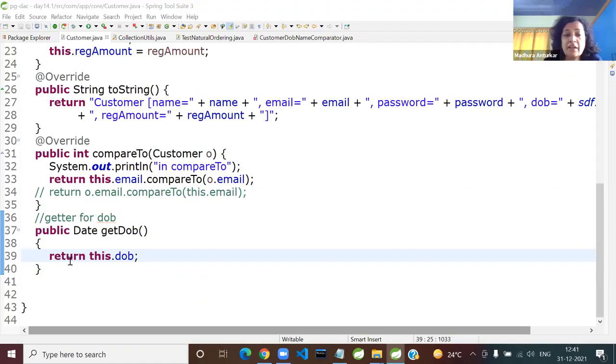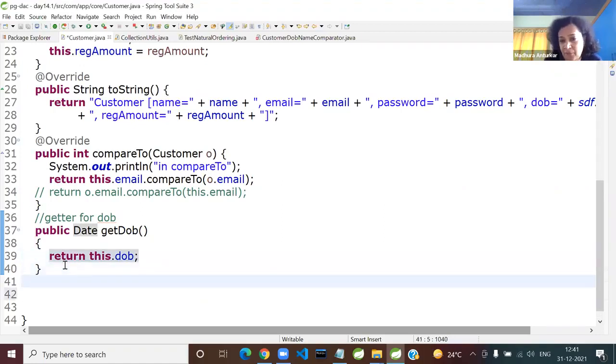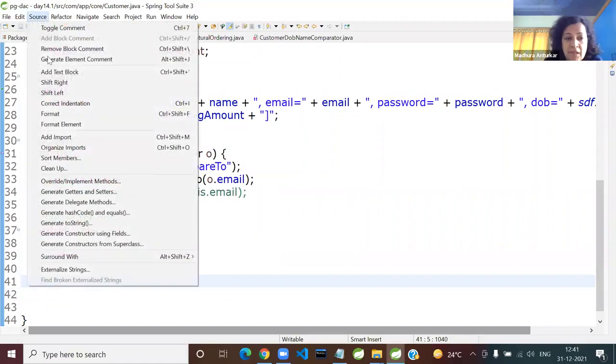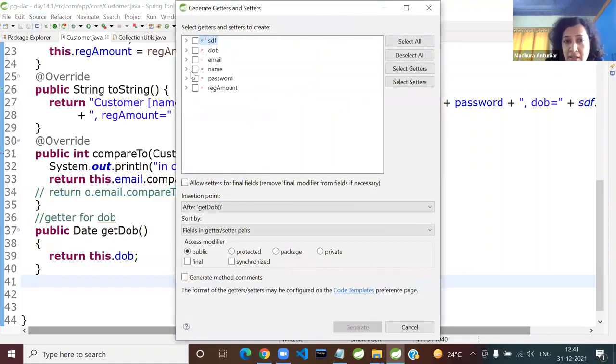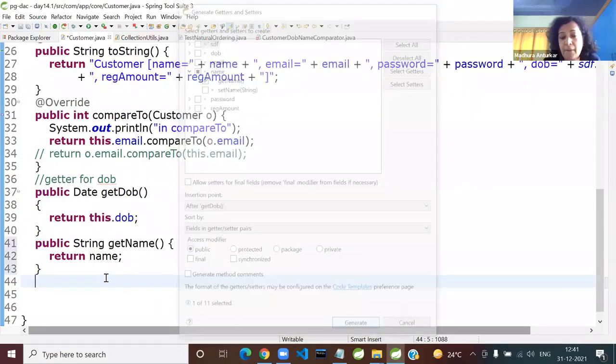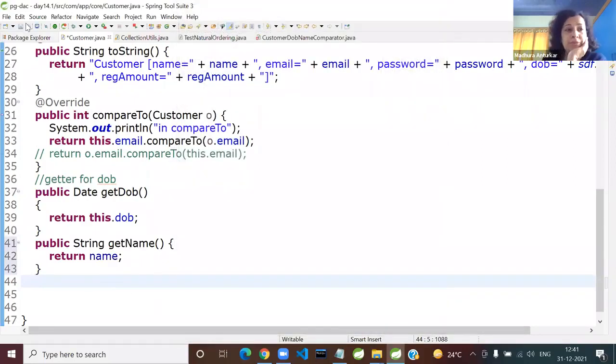Now generate the getter for the name, because it's too much to type and wastes too much of your programmer's time. You can see source, generate getters and setters. You click on name and there's a getName here, because we are going to compare by date and the name both. Save it.